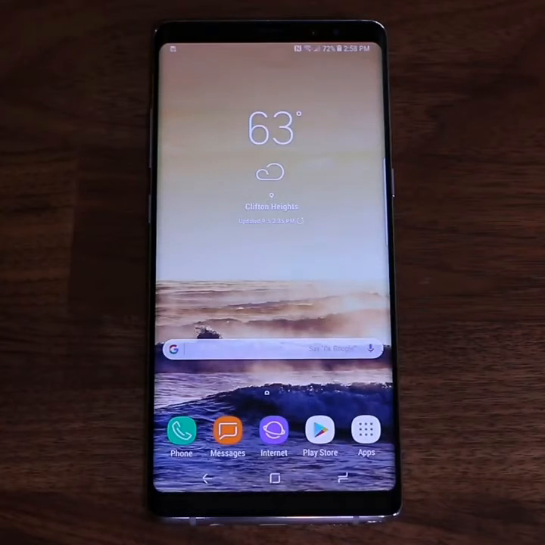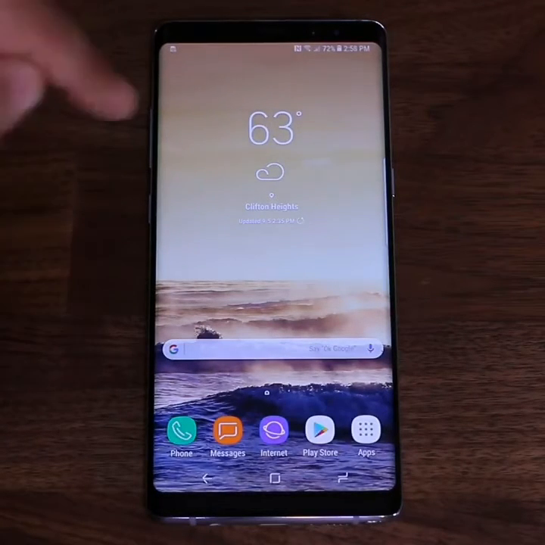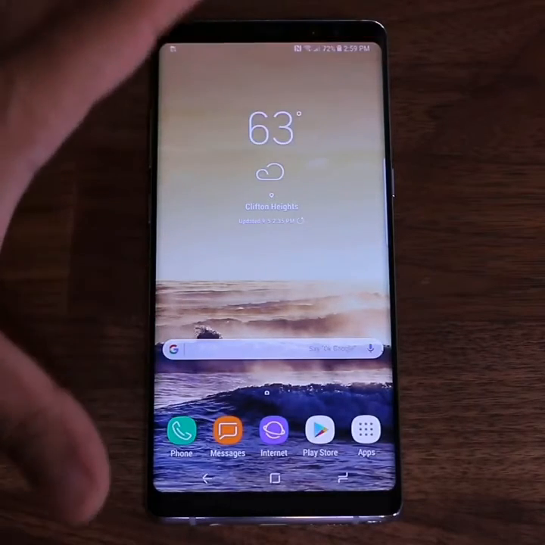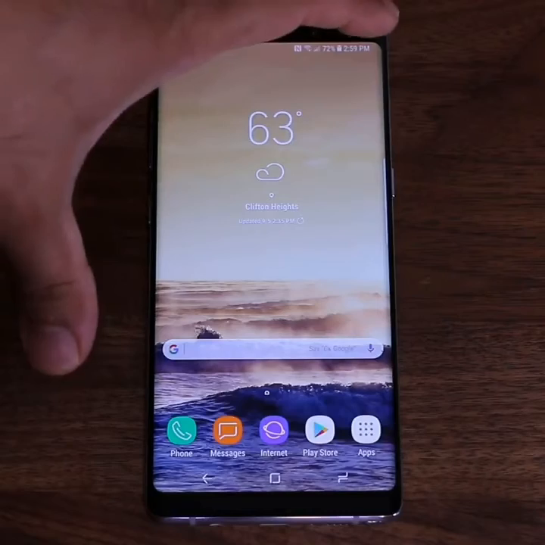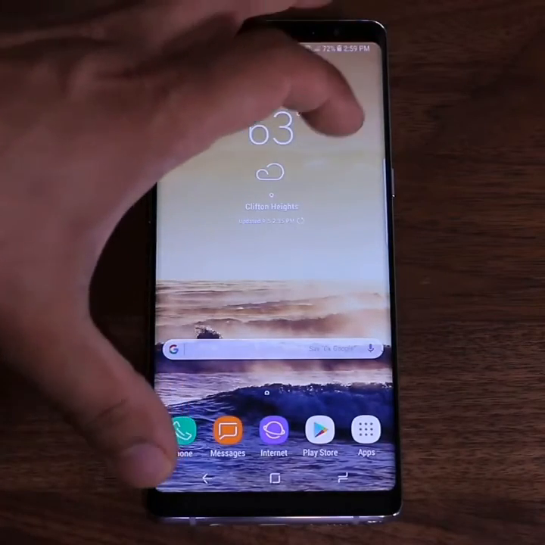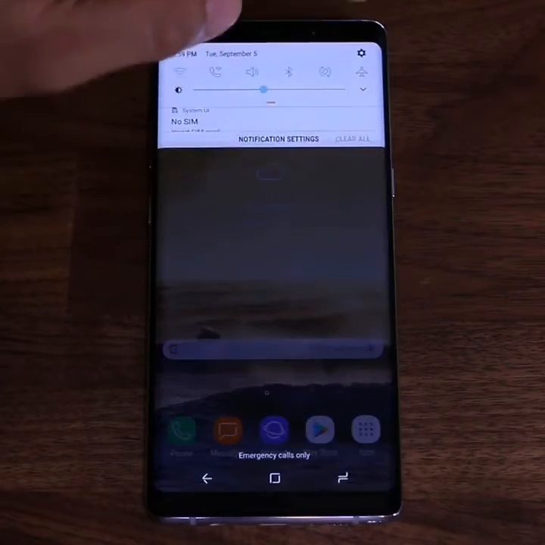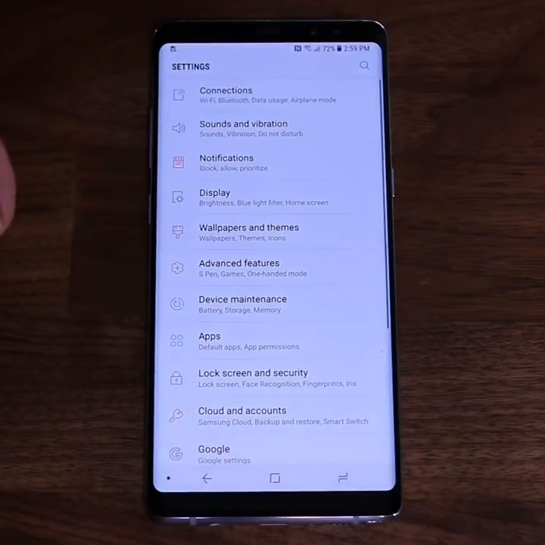The good thing is there's a unique software feature built into the Note 8 that can minimize the entire phone, not the actual phone obviously, but the display. It minimizes the display and you can now reach everything with one hand. Let me show you what I'm talking about. This is something I use on a daily basis.